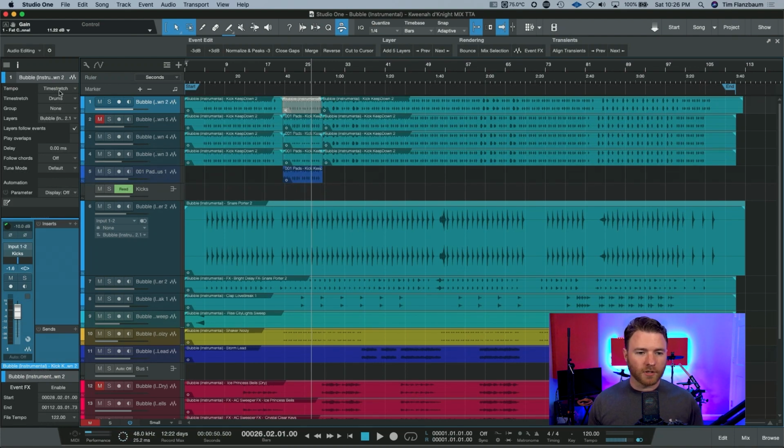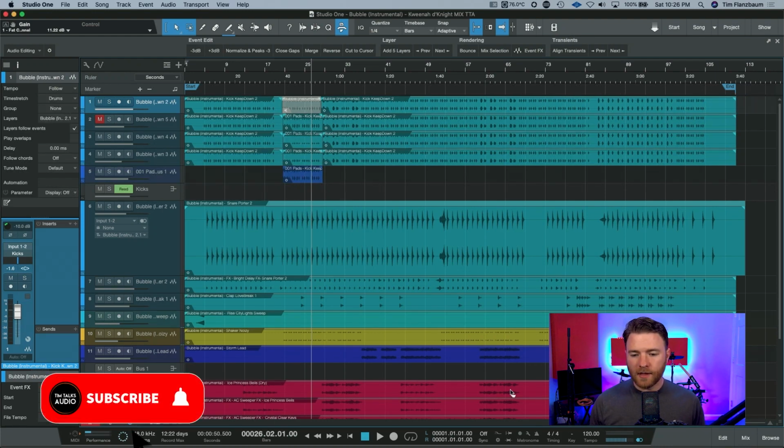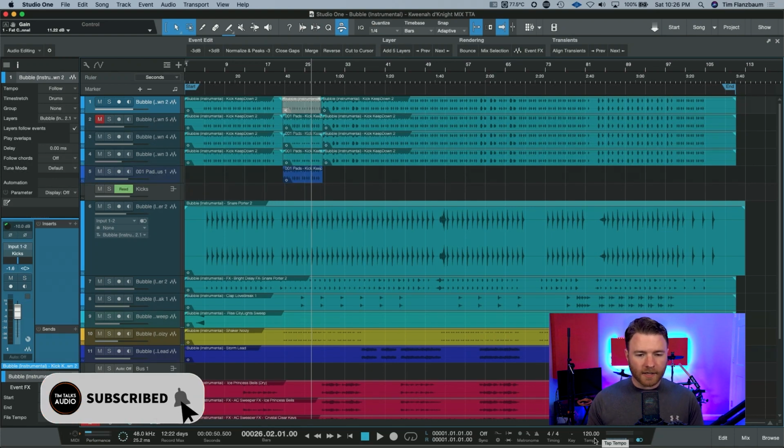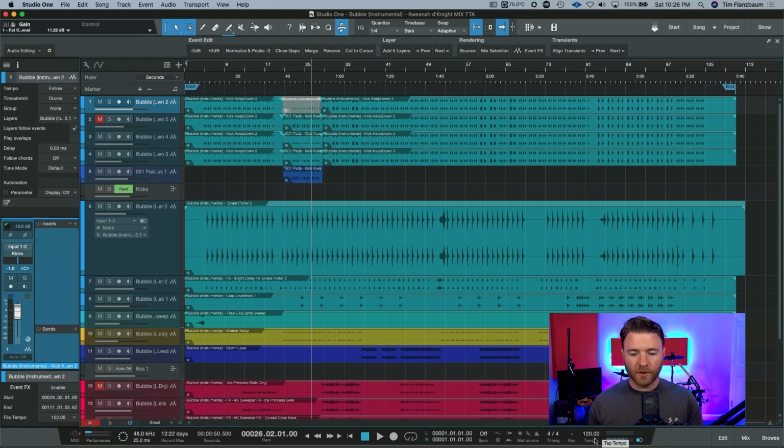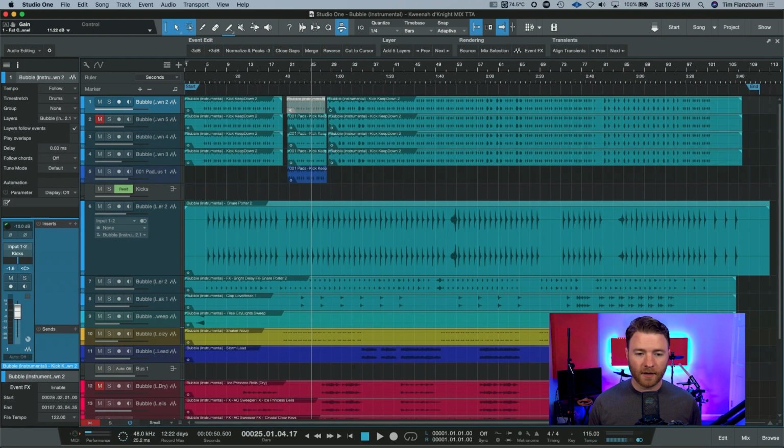So when you're going to do your time stretch, make sure it's continuous files. It'll work a bit better that way. Now we can do the same thing. Right now, the file itself is 122. Our session is 120. And now I want to change it to 115.